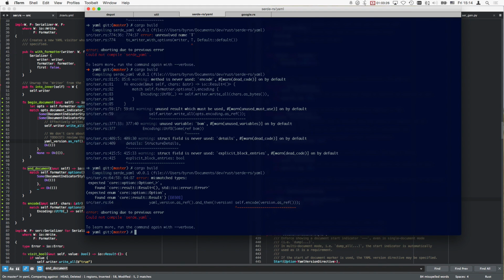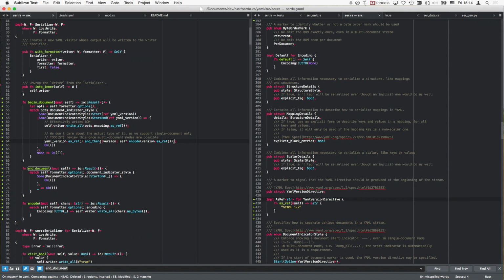Well, not too bad. Expected an option, found a result. Where? Oh. True, I'm throwing away my result value that way. Damn it. No can do. This is why we can't do it. Sad.